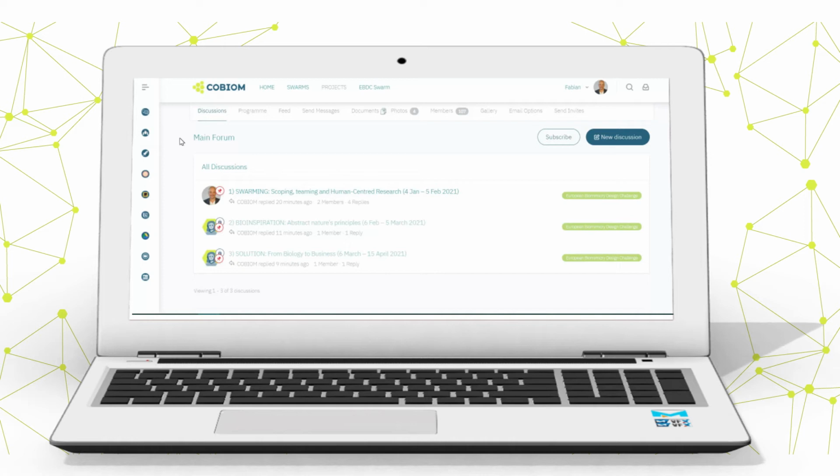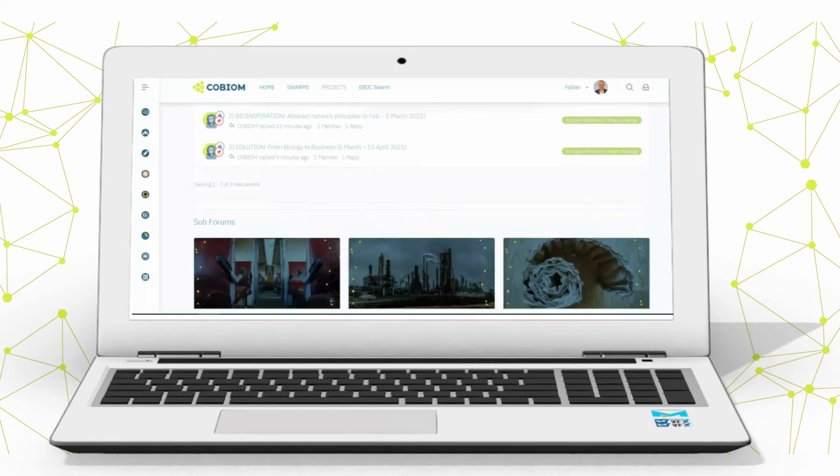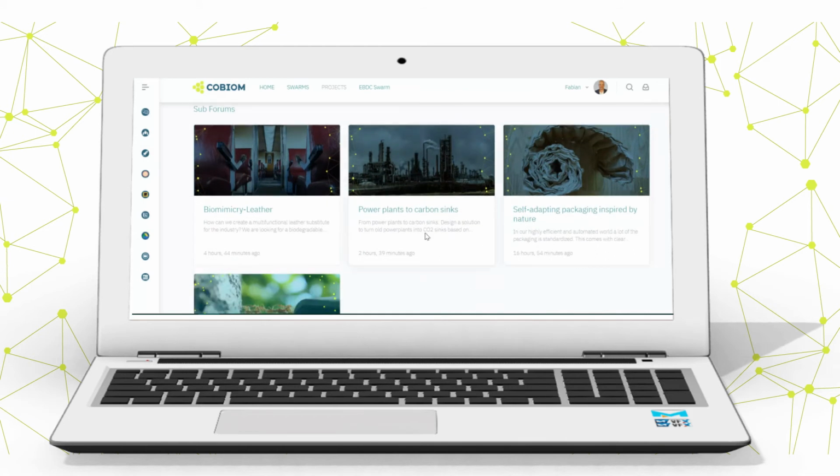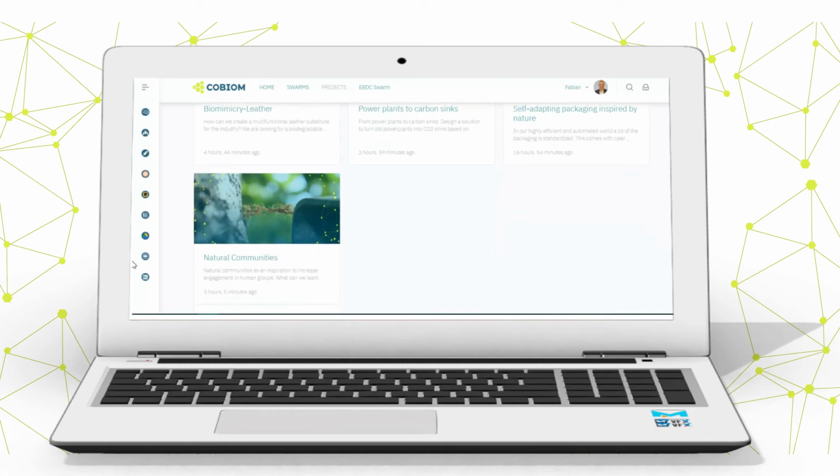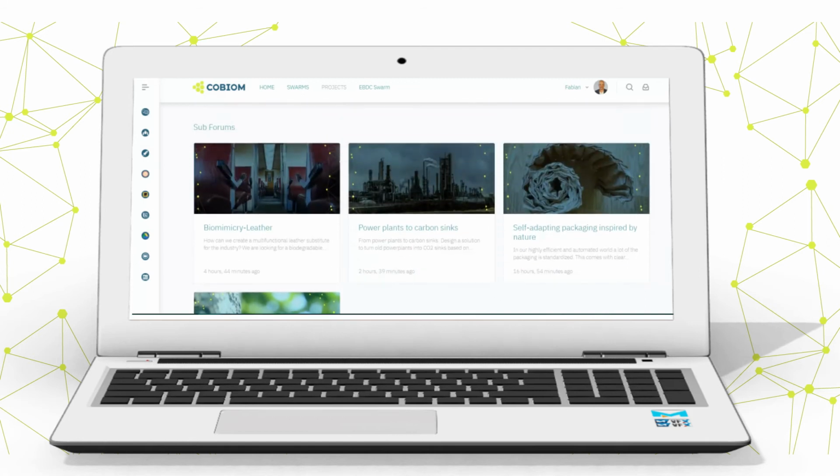What you have here in the main forum is an open space for discussions, and to start with you see an introduction by myself about the swarming process. The second step, inspiration, and the third one, the solution step, will follow in the next month while the challenge is running. If you scroll down the page, you will have access to the challenges, and we will add some more challenges as we go along during December. What we have right now is the Biomimicry Leather Challenge, the Power Plant Carbon Sink Challenge, Self-Adapting Packaging, and the Natural Communities Challenge that you find on the web page already.